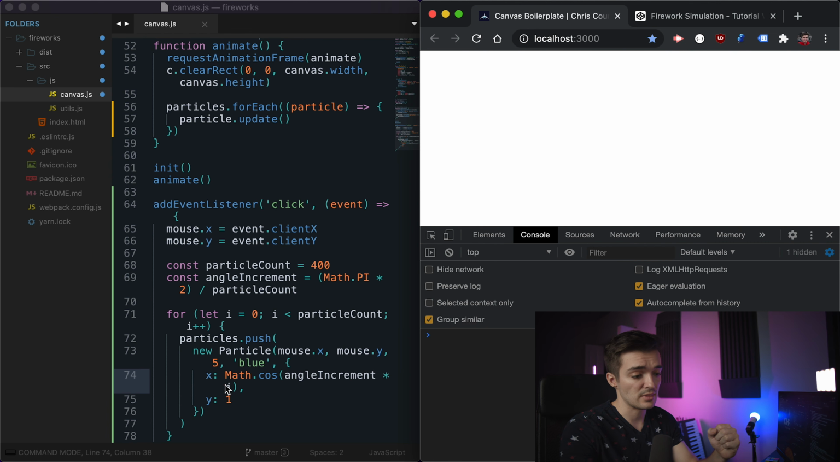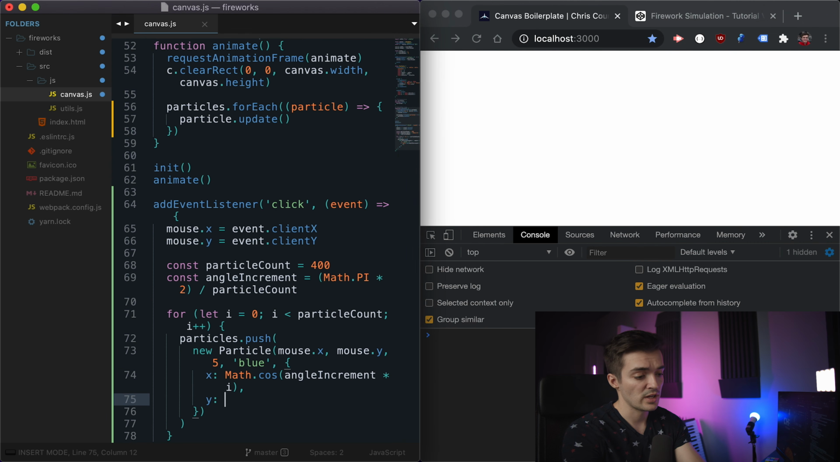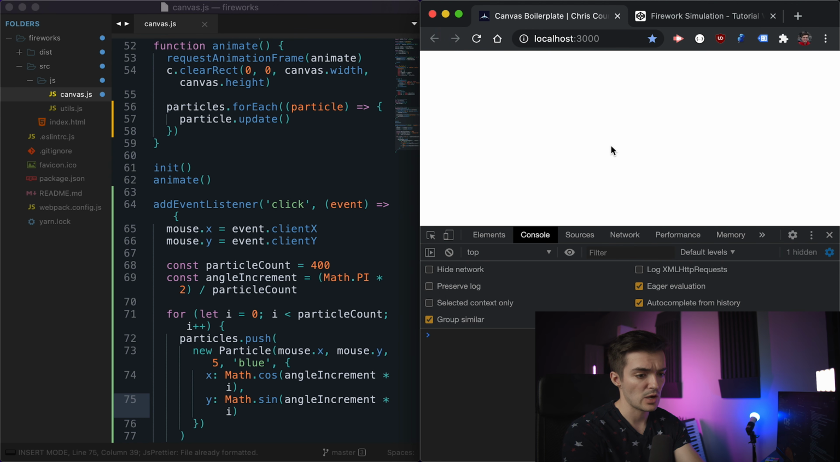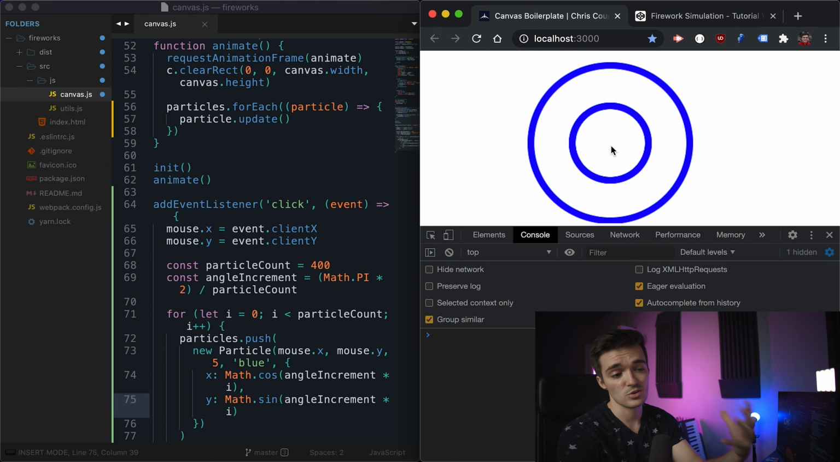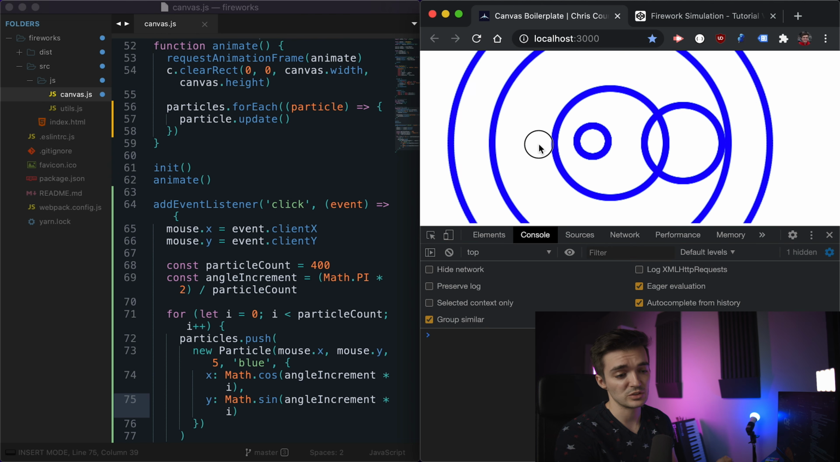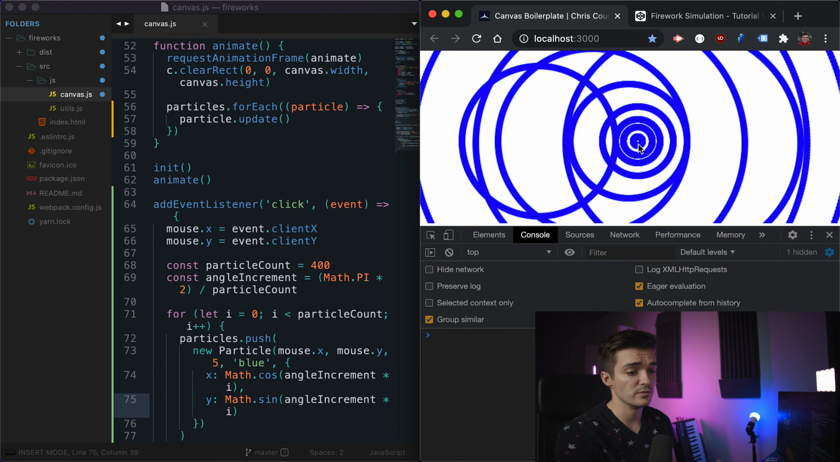We want to do the same thing for y. And whenever we use some sort of sine cosine value for y, we always want to make sure that it is sine. So we'll set angle increment to be multiplied by I, and now when we click, we get that ring effect that we're looking for, very similar to what we did in the particle tunnel video.